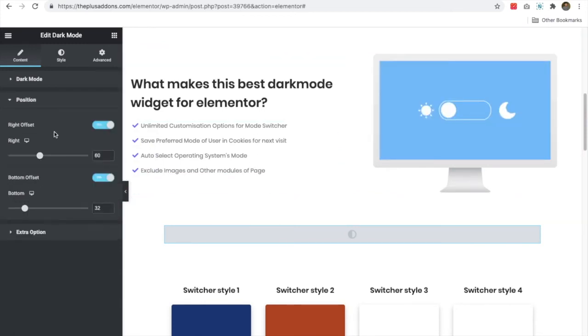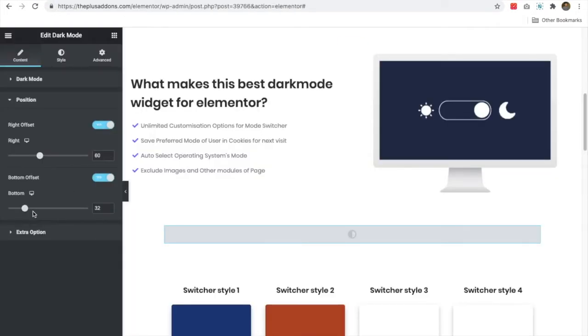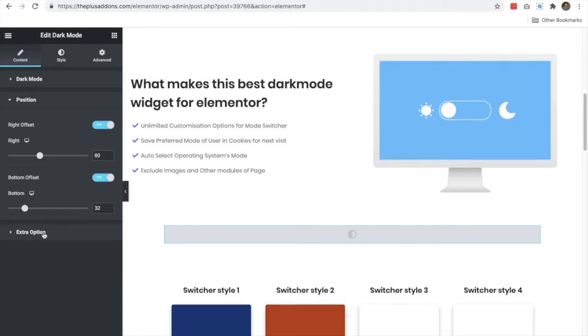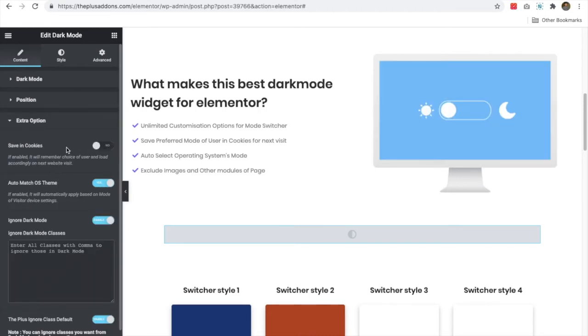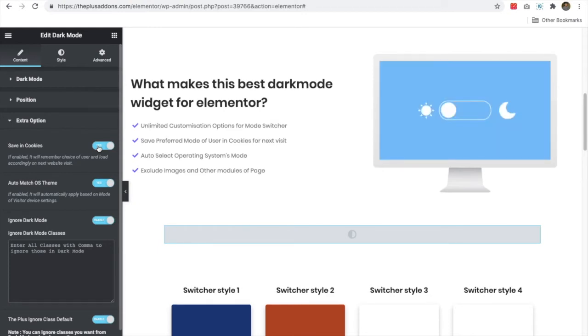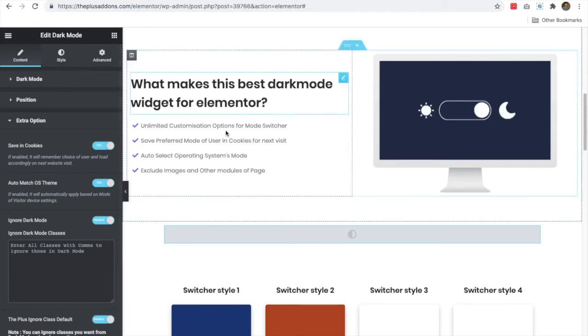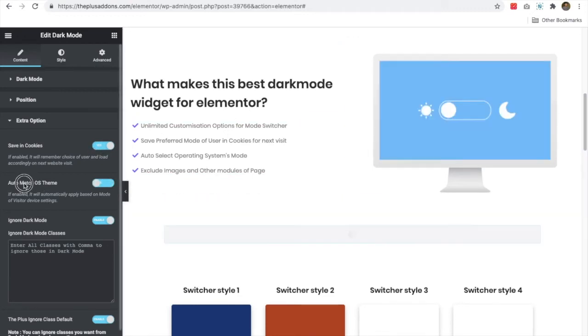Then there is a position of the toggle. Here is the toggle, and you can adjust its position from the right or from the bottom offset. Then there are options like saving cookies. As I have already mentioned, if you turn this on, if your page was in a dark mode selected, and if you close the window, when you come back and open this page or open your website, then you will see a dark mode selected by default. There is also an option for auto match OS theme.